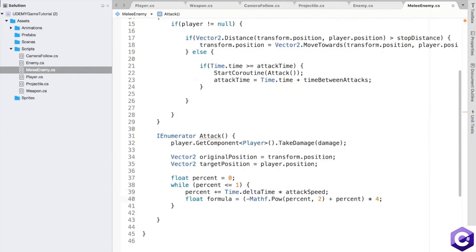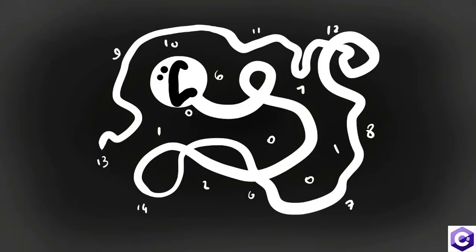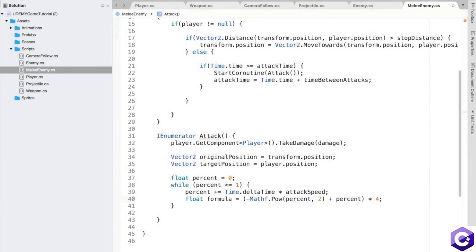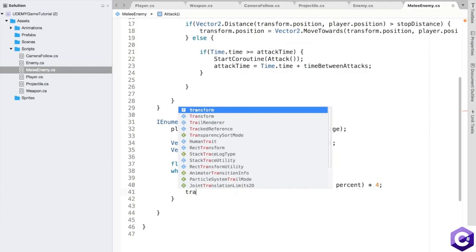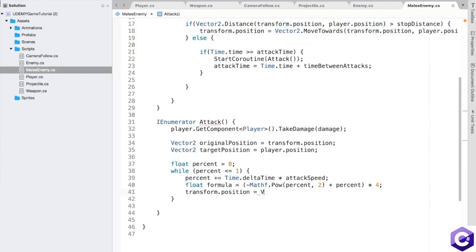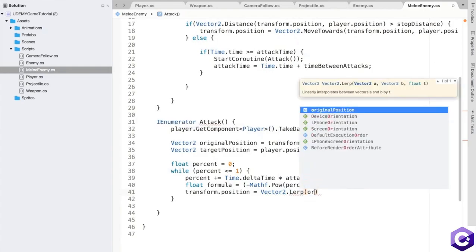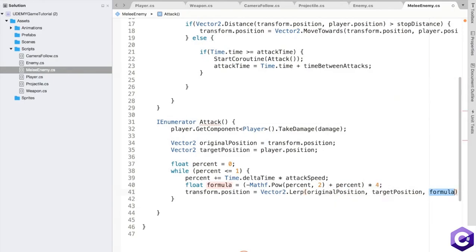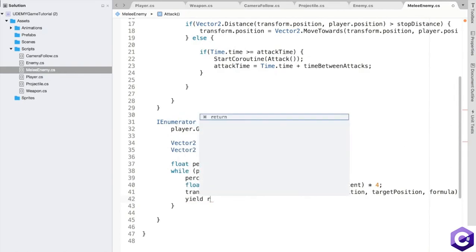So don't worry if you don't understand all this code, it is quite complex, but you just have to understand that this variable will enable us to perform the animation of going towards the target position and then coming back to the original position based on the percent variable. All we have to do now is say transform.position and set it equal to our famous Vector2.Lerp function. First parameter we need to pass in is our original position. We want to move towards our target position, and we want to do that based on our formula variable that we calculated right above.